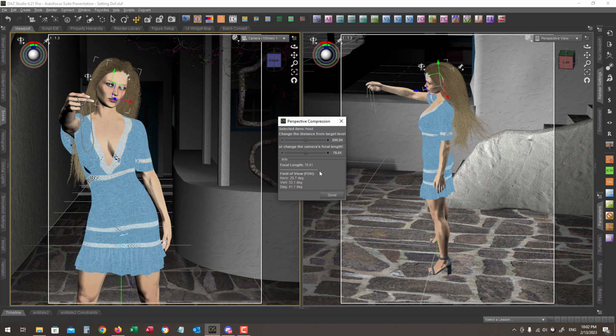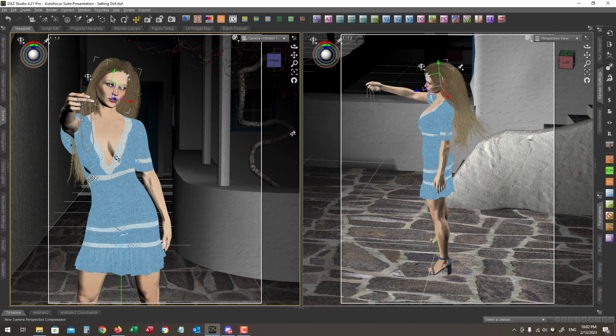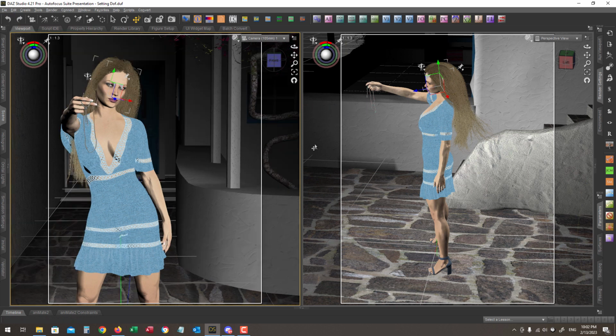If you are satisfied with the outcome, you can press the done button. I've got to say that this script has an undo action, so if you're not happy with the result, you can always press undo, and you will be back in the original position.